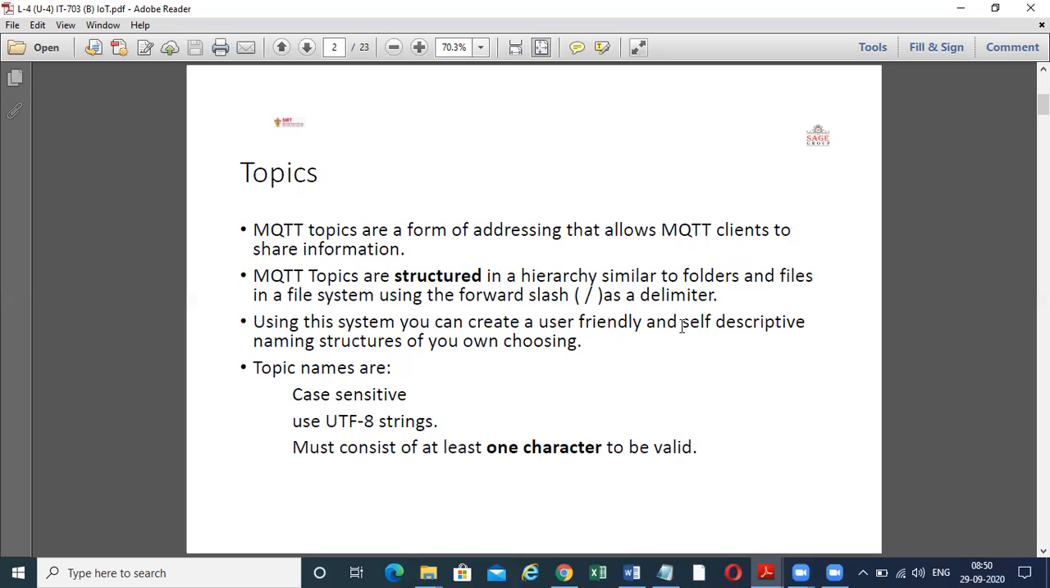So what are the MQTT topics? MQTT topics are a form of addressing that allows MQTT clients to share information. Using this system, you can create a user-friendly and self-descriptive naming structure of your own choosing. Topic names are case sensitive, use UTF-8 strings, and must contain at least one character to be valid.